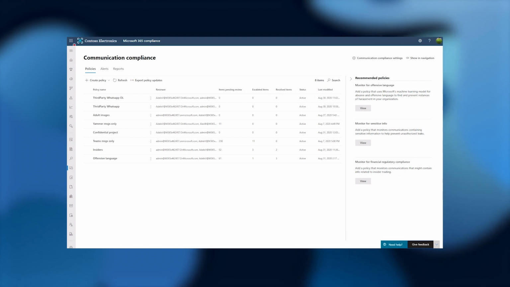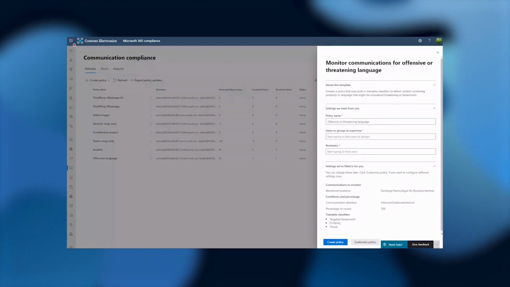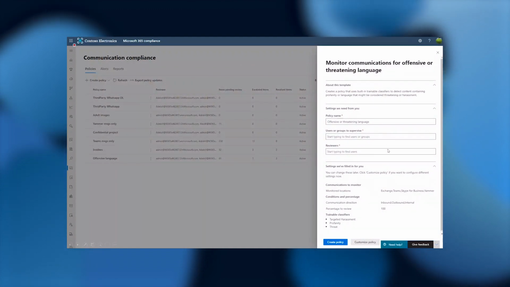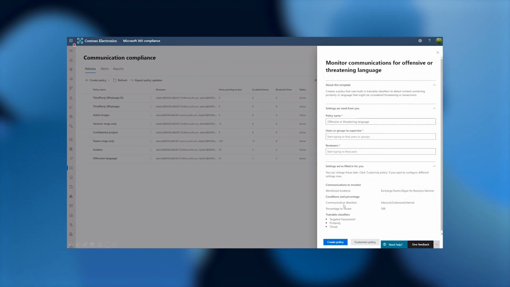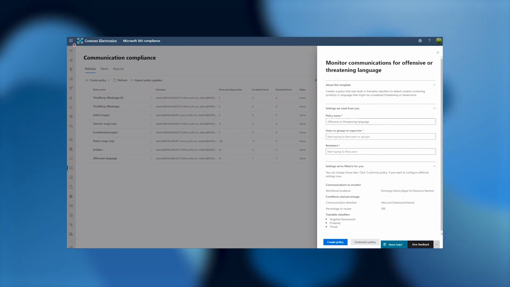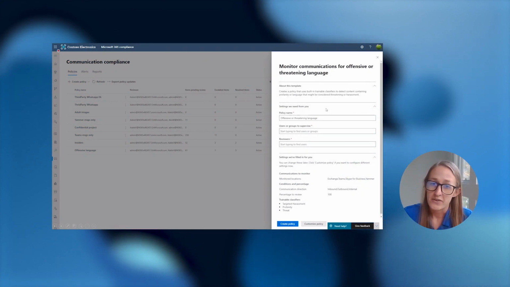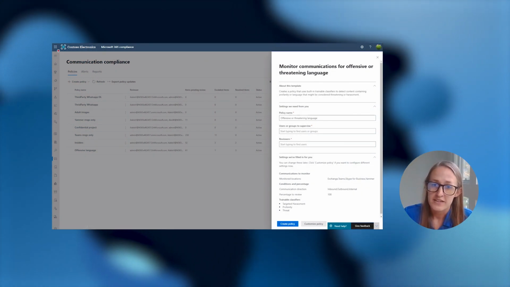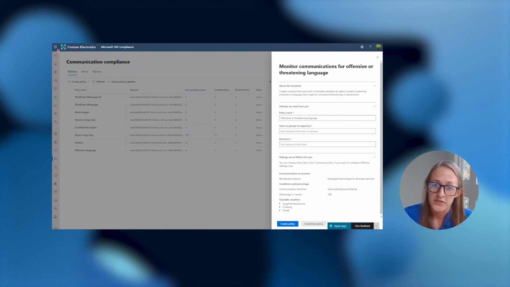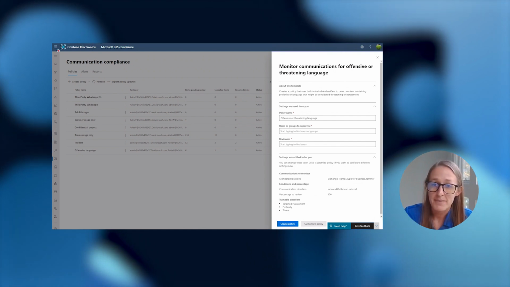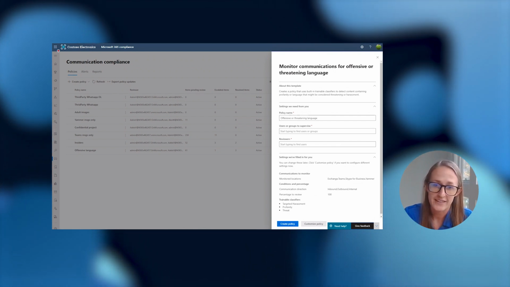Given our focus today on fostering a healthy work environment, let's dive into our offensive language pre-configured policy. Here you can see a screen pops up to initiate the policy creation process. You may notice that many of the settings have auto-populated and are already filled in for me, saving me time. Offensive and threatening language is a pre-configured template that uses an abusive language machine learning model to automatically detect content that may be considered threatening or harassing.